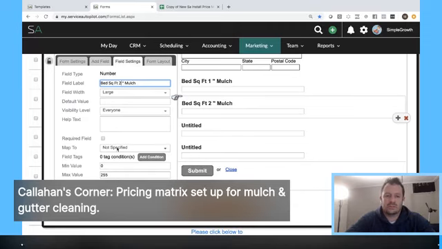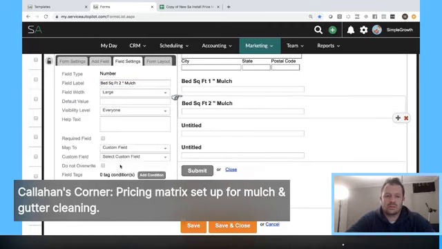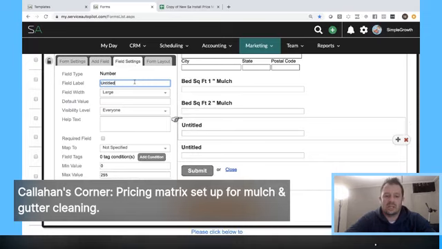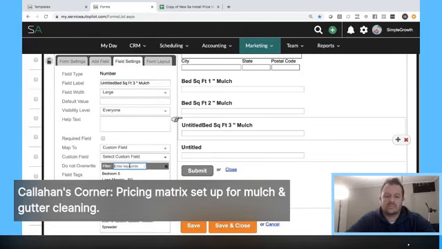2 custom field. And we're going to go to CC 2 inches of mulch. And we've got line 3. We're going to go in and paste that in and edit it up again. And this is going to be 3 inches of mulch, map to custom field, 3 inches. Last one here is going to be our gutter cleaning.